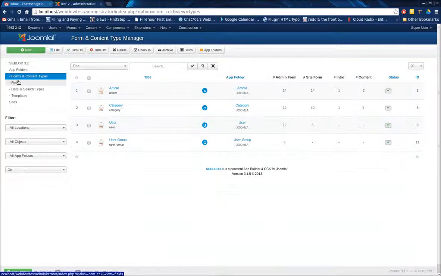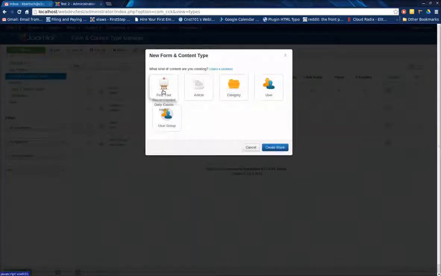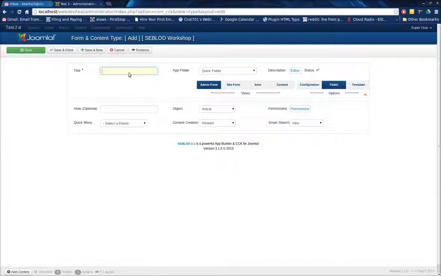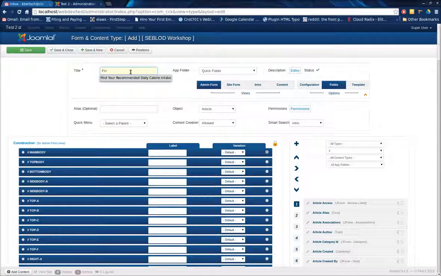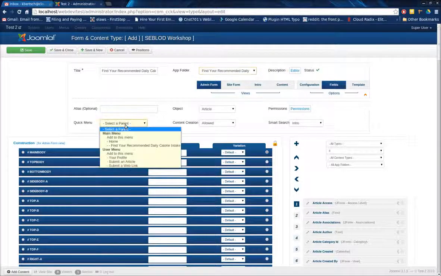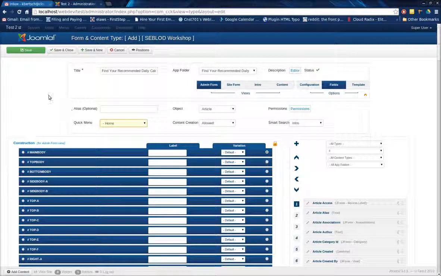Over here, your forms and content types, create a new one. And title, find your recommended daily calorie intake. And this is going to be a little calculator here. Select parent. Add to home. And save it.